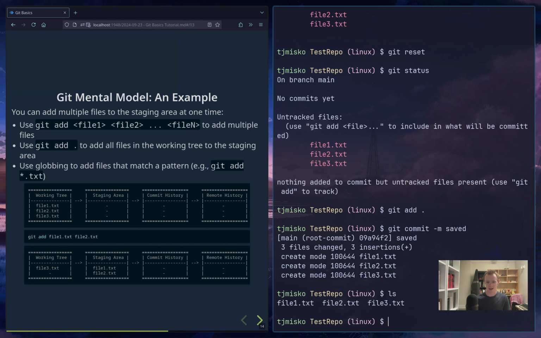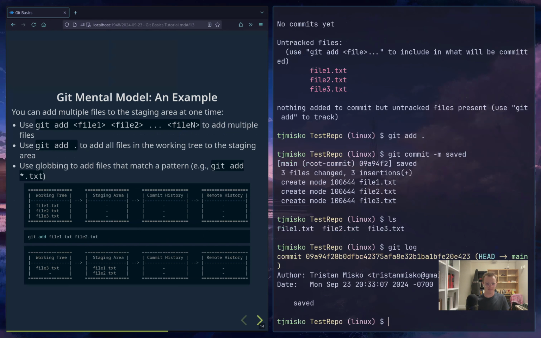And this is a terrible commit. You have no structure here, and your message is not super helpful. So it says "saved." Great. Thank you for that. When I'm looking at this in a year, I will not have any idea what happened here.